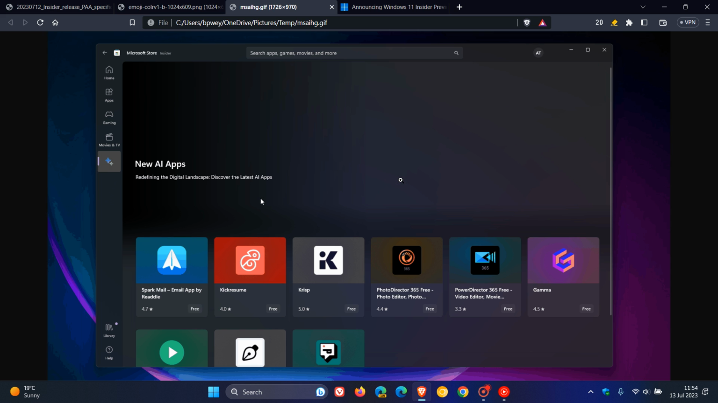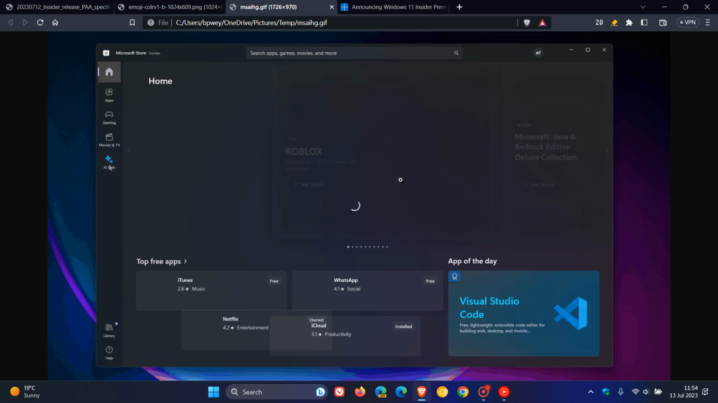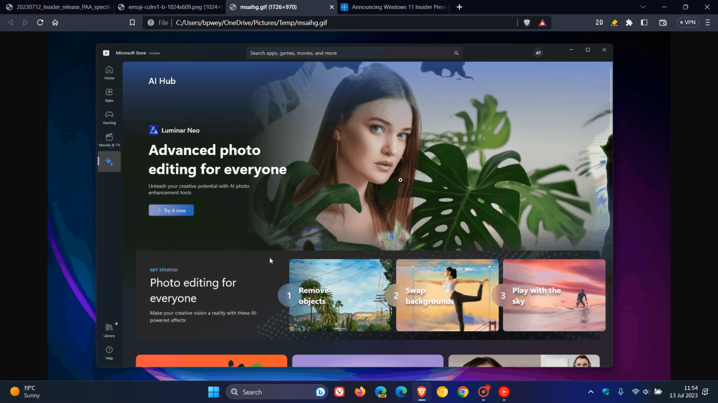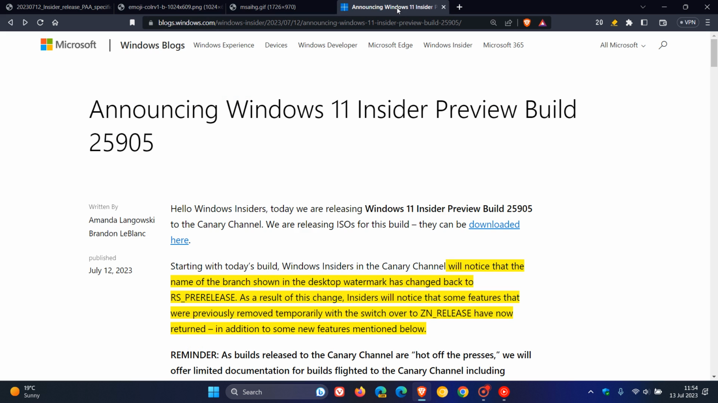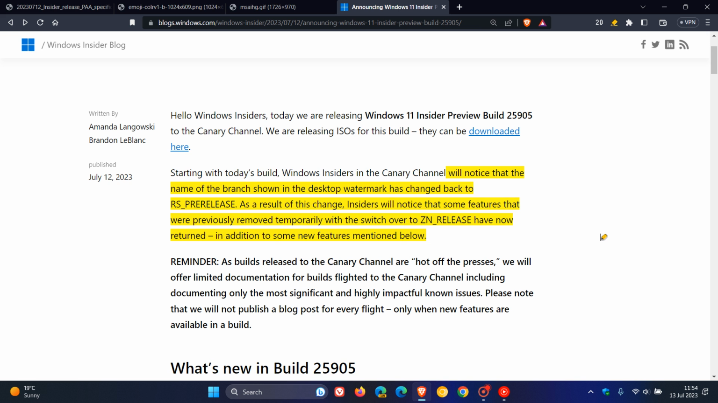So that's quite a significant Microsoft Store update that is rolling out in this week's Canary channel build. And if we just head over to the release notes, something else just to take note of before we end this video. It's a small but significant change.